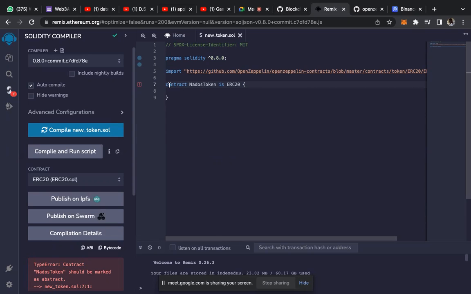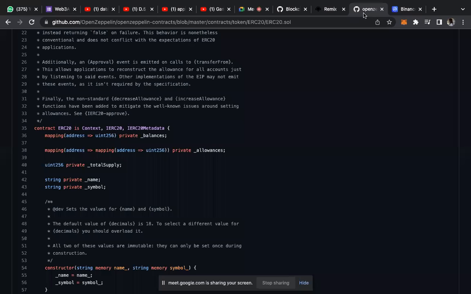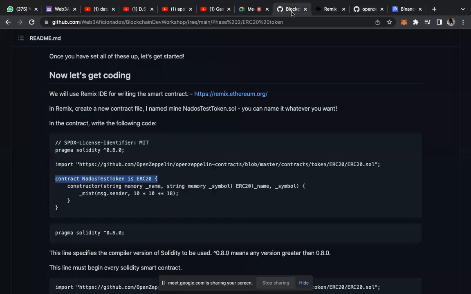Every contract must have a contract keyword that starts the contract, followed by the name of the token, is ERC-20. You must state that this is an ERC-20 token, then open this code block and then close it. So every contract must start like this. I've opened it now. And then the next thing we will do is call in the constructor.